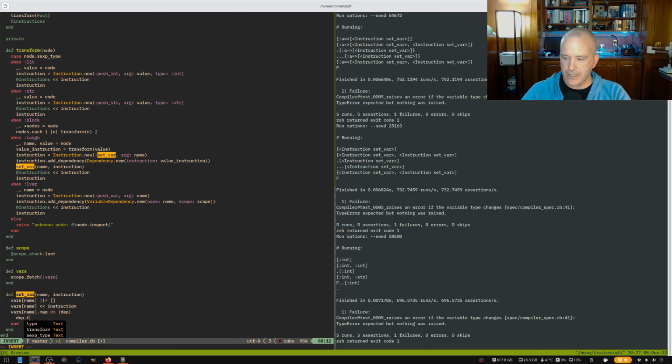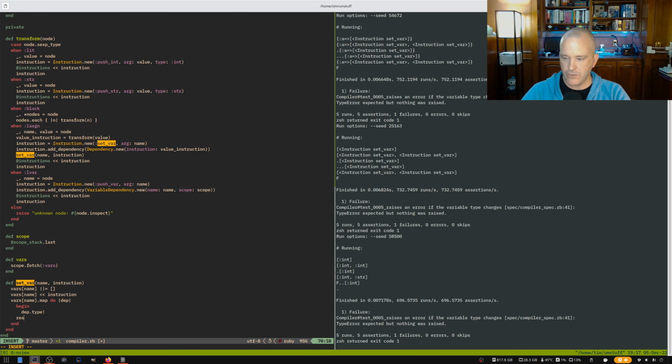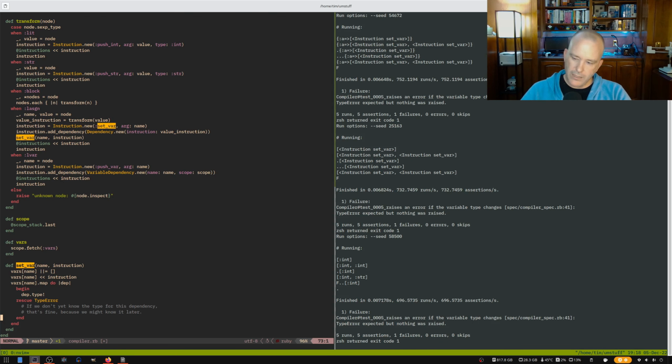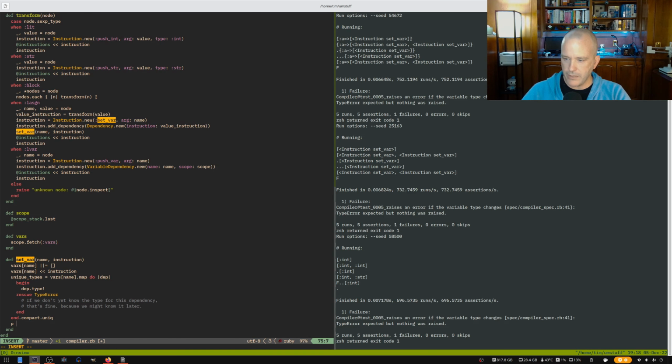I want to do dep.type exclamation point, but if there's a type error, then I think I just want to return nil. So let's say if we don't yet know the type for this dependency, that's fine because we might know it later. Okay. So we're going to rescue that, and then these are unique types for this set var map. We're going to get the type, then we're going to do dot compact to get rid of the nils, and dot unique to get only the unique ones, and then we're going to print unique types. And there we go. This is the one we want to error right here.